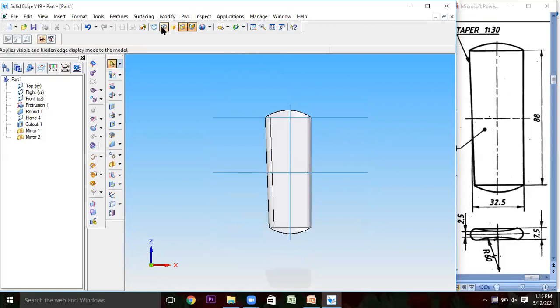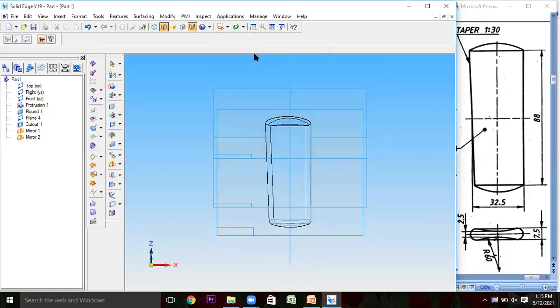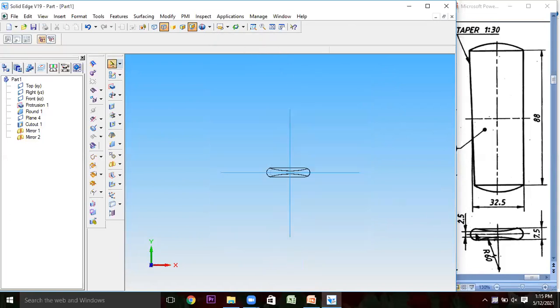Okay, I have to go to this shaded edges. See here, the cutout is also shown over here. The cutout is also shown over here. Then after this, if I go to the top view, see here, the same cutout is done even in this section. Okay, even in this section, the same thing has been created.